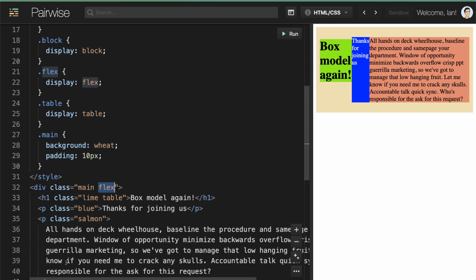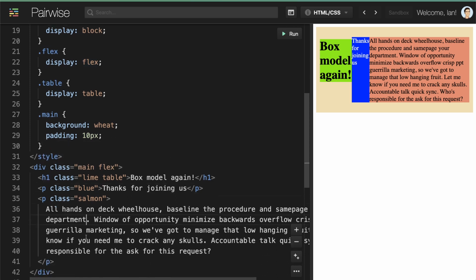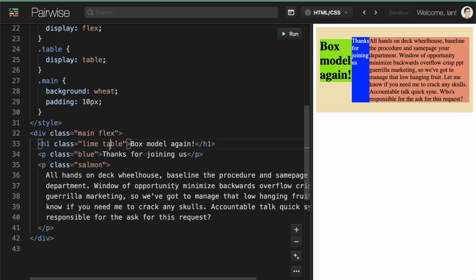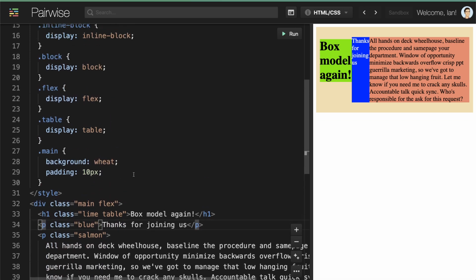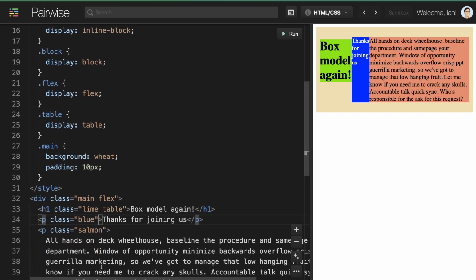No matter what display property they had, H1 has display table right now, these p tags have display block by default, and they're still going to show up in a line. Very, very odd, right? Very interesting. And that's what Flex does. This is just the beginning of what it does, but one thing it can do is take a bunch of elements displayed however, and it'll just put them in a row for you.